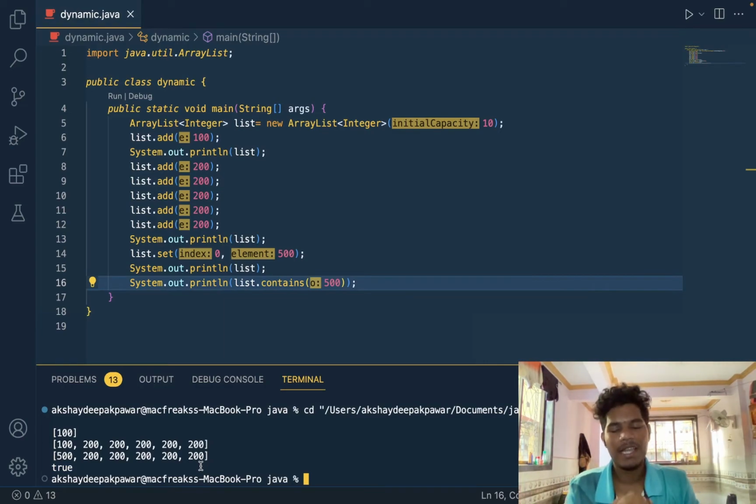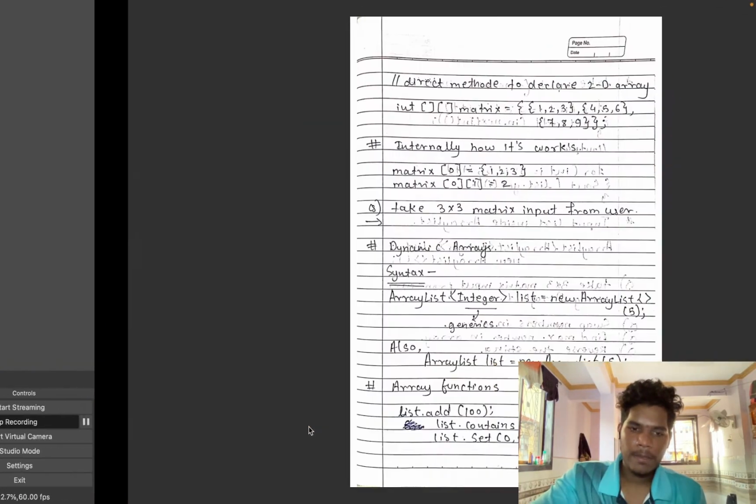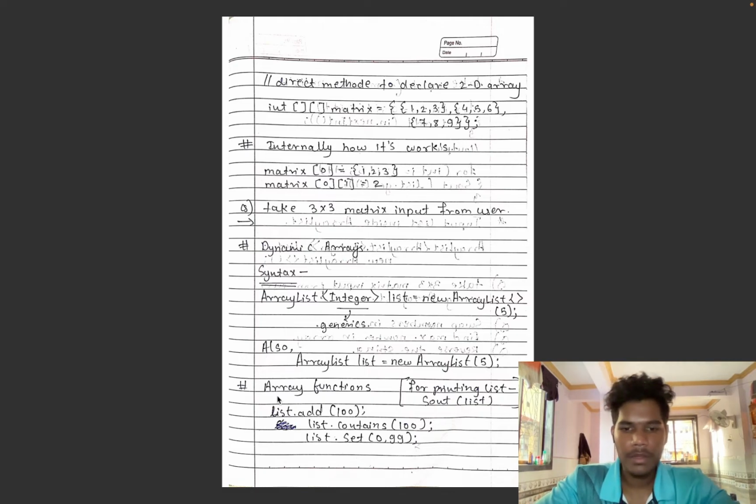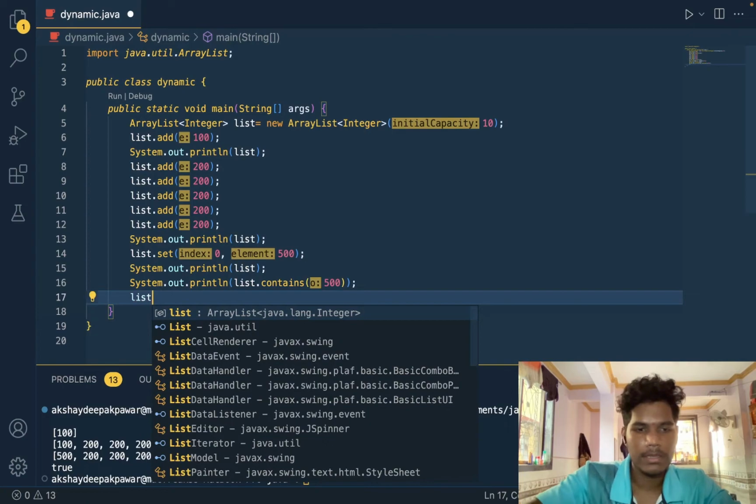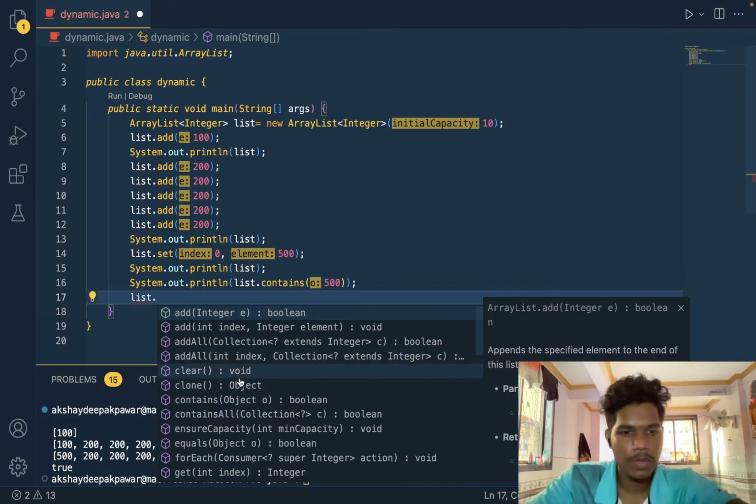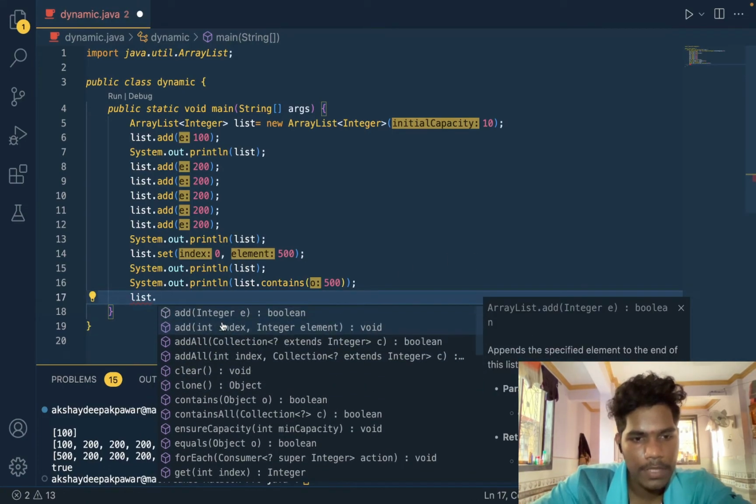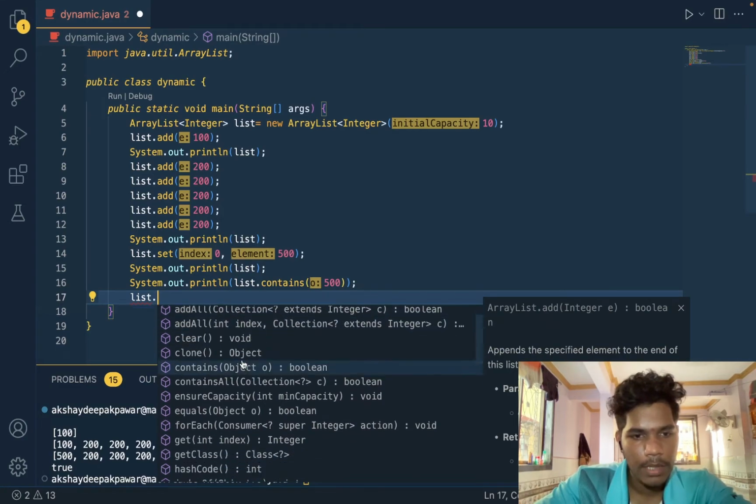There is a lot of functionality when you're using the list, and more features are being added. You can see the features like this: whenever you type list dot, you can see the functionality, like adding an integer element.